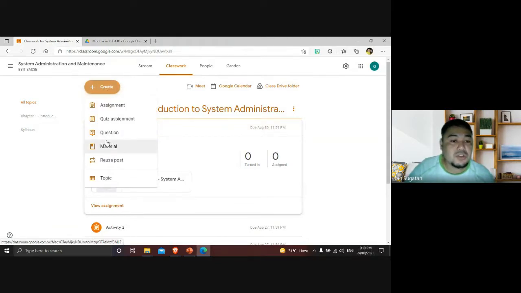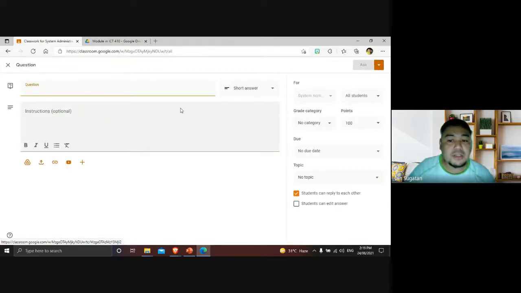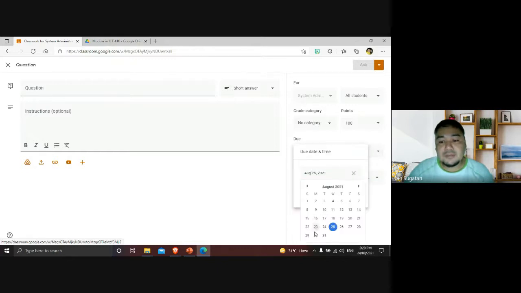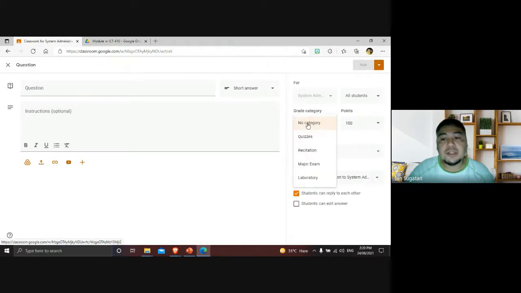So we also have question or reuse post. Actually, I didn't use any questions yet. But I think this one is for when the students have a question. You have to choose multiple choice or short answer. Then you have to select the topic and the deadline. You have to select which category: quizzes, recitation, major exam, or laboratory.